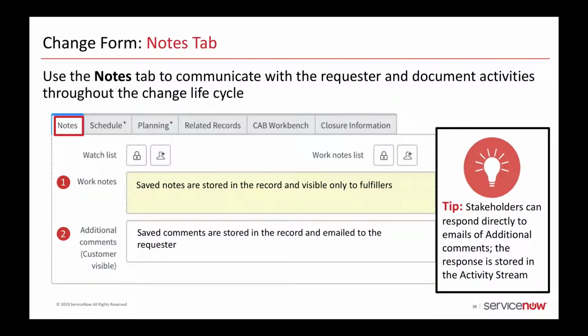Use the Additional Comments field to communicate back and forth with the requested by user and other stakeholders directly in ServiceNow. For example, keep the requester updated on the progress of their change or to request additional information from them. Additional comments, including the updated information and comments history, when saved, are emailed to the requester. They can respond directly to the email, and their response is documented in the activity stream of the change record, along with your additional comments.